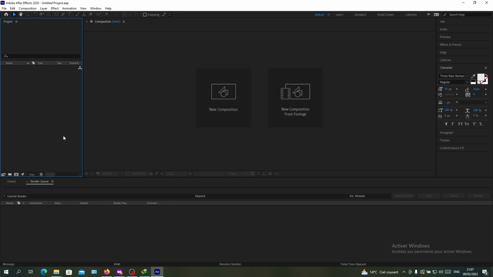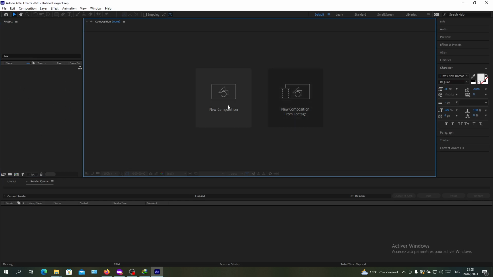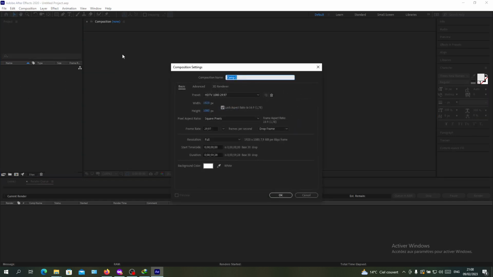Now the first thing that we will do is to create a new composition so we can add our layers. Layers basically are all the objects that you will add, either they were images, videos or animations, or you can add even Premiere Pro projects or other Adobe products projects, and you can add them here.